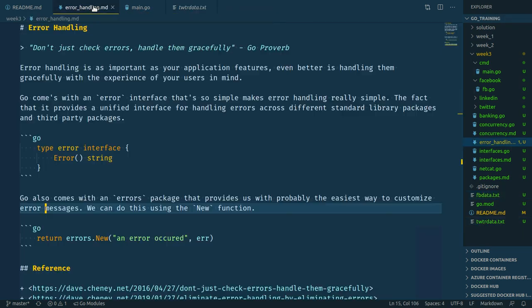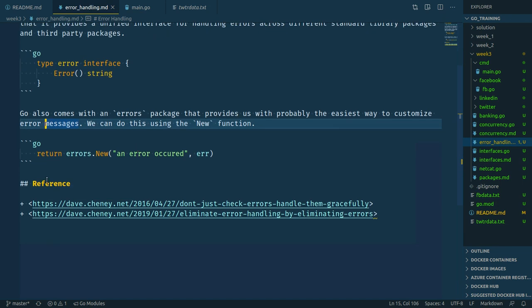All right, so this is basically how errors work in Go, and I added these links to the notes so you can read up. Dave Cheney is a known authority in the Go community, and he has some really nice blog posts on his blog, so you can check him out and learn as much as you can.